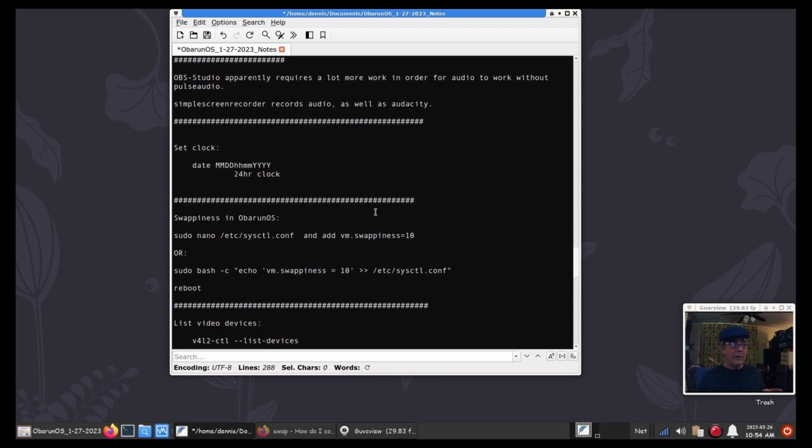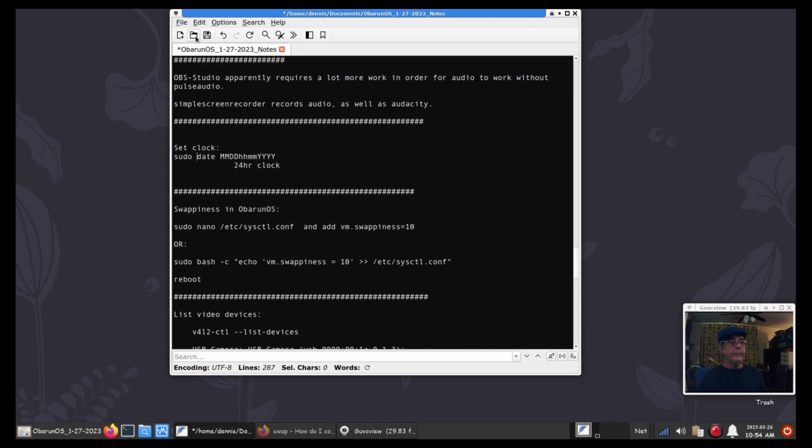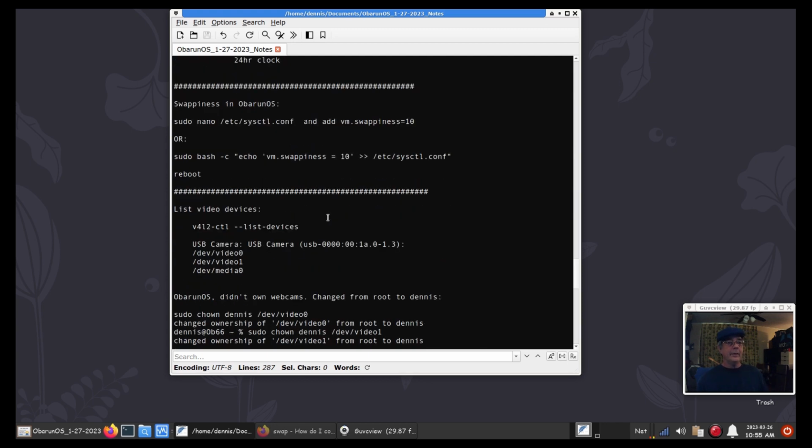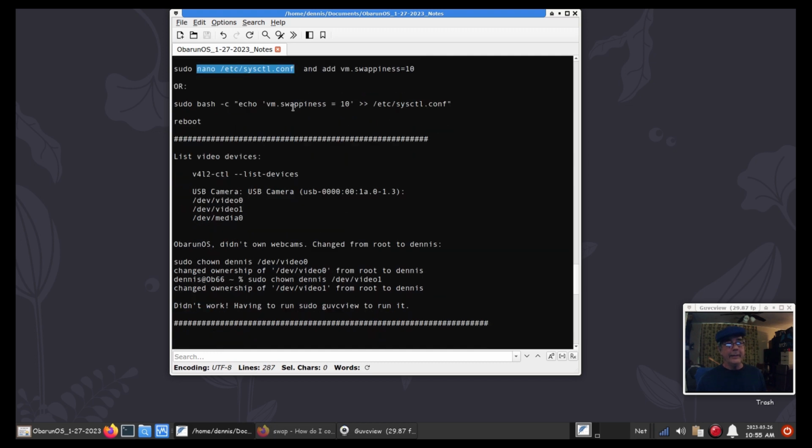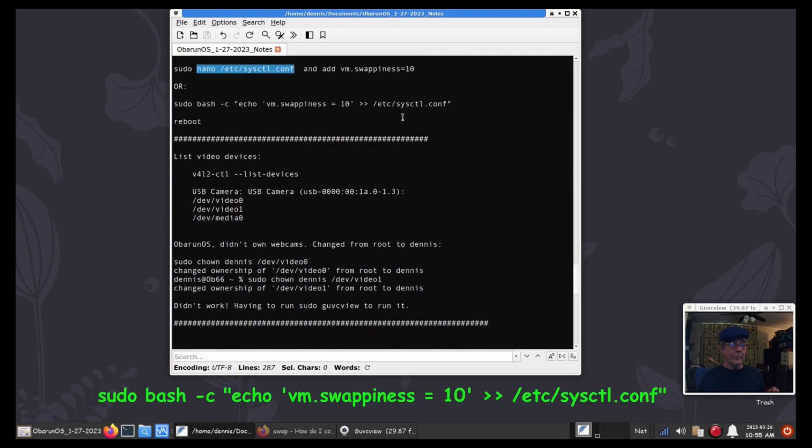My time was wrong, so I had to figure out how to set the time, and here it is here. This would be with sudo privileges. There we go. sudo date, and then it's a 24-hour clock: month, day, hour, then minute and the year. And that'll set your clock up. Swappiness in Obarun OS. I just covered that. You can do that with the echo command too if you want to.